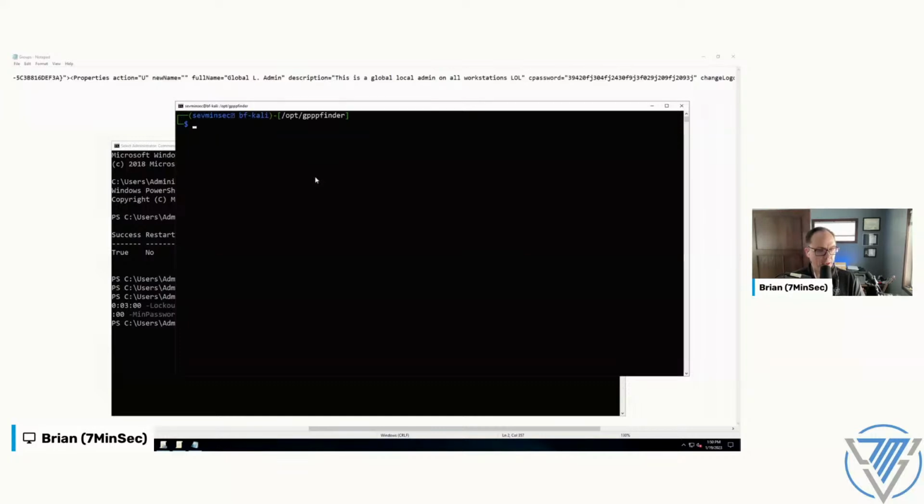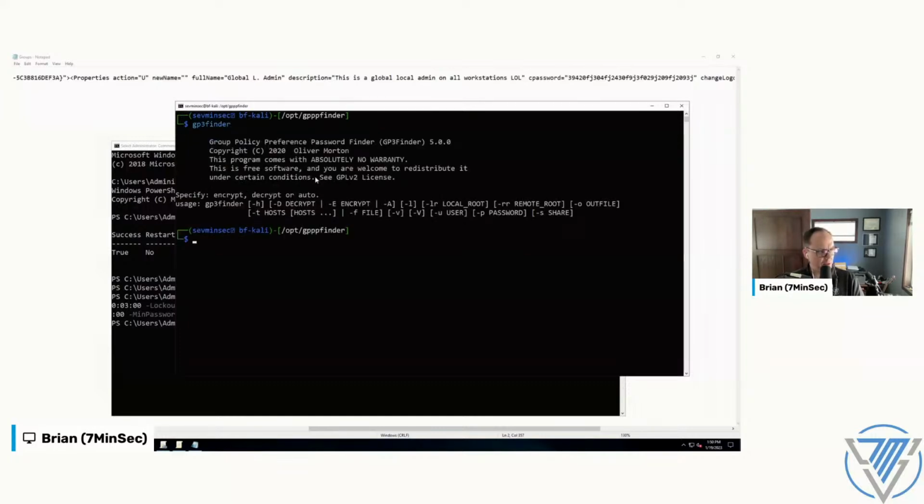Oh, there it is. Okay. You can do something like this because I think it actually becomes a binary maybe. Yeah. So here's what you can do. You can encrypt or decrypt cpassword values.